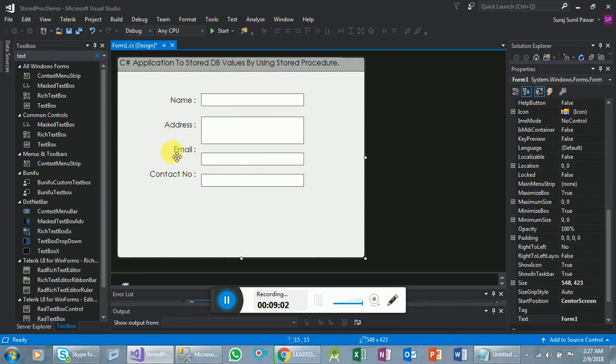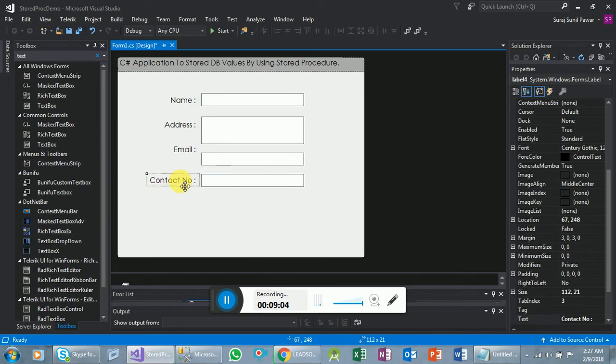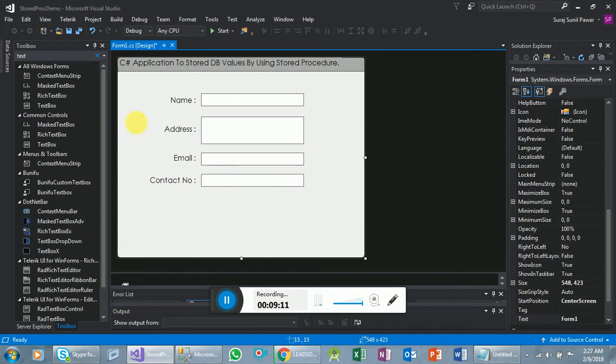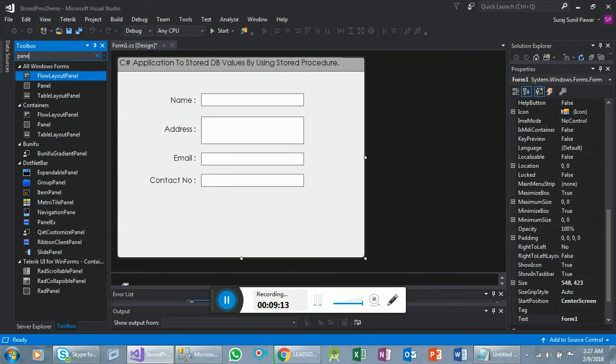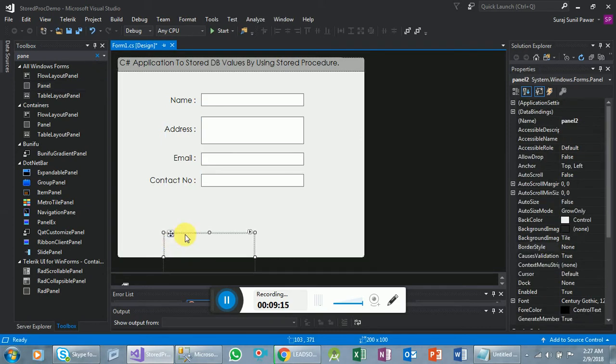So I'm aligning my labels. Alright, then we need one more panel, and the dock of this panel will be bottom.